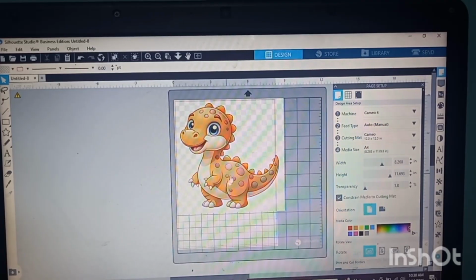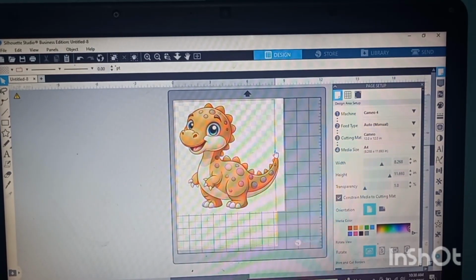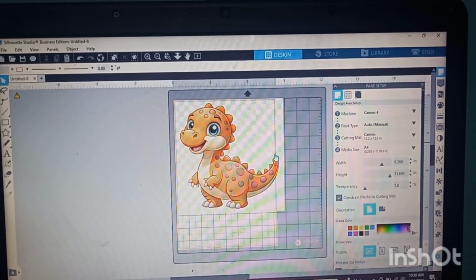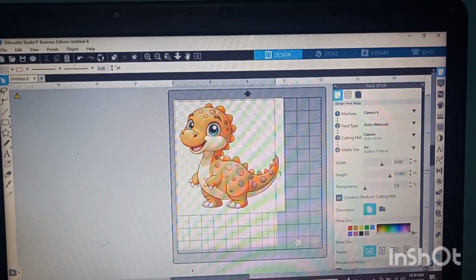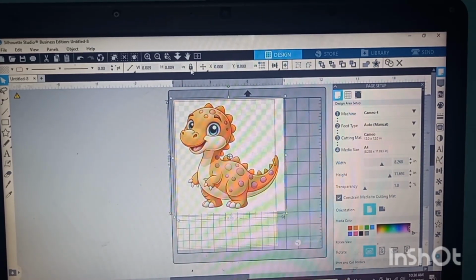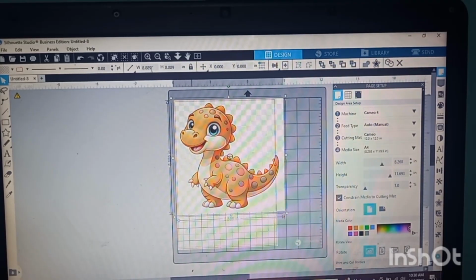So looking at it, you see it is bigger than the cut border. That means if I use this image like this, I will have to be the one to cut this out manually. The machine can't cut it, so I need to reduce this. So I'll make sure that this ratio is locked, so it can be proportionally reduced, and I still want my image to be big enough.